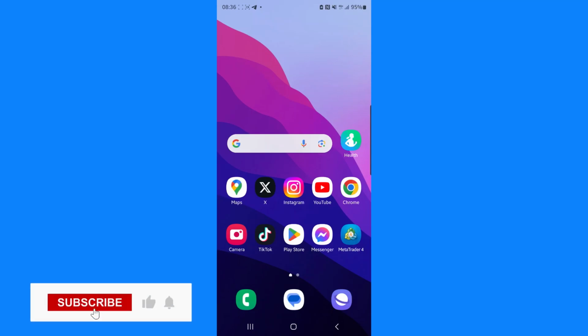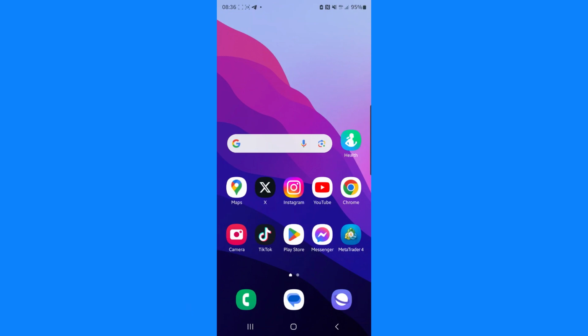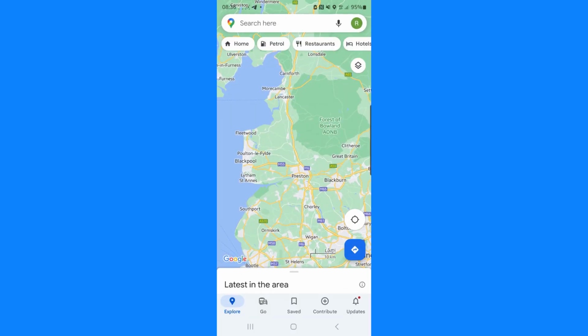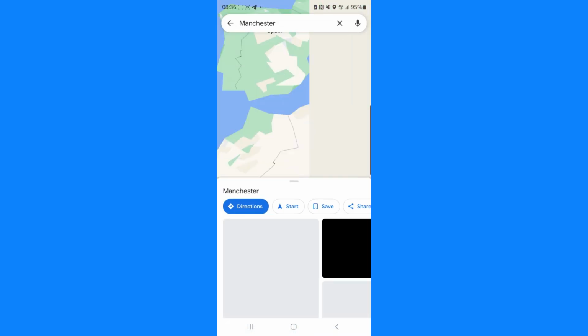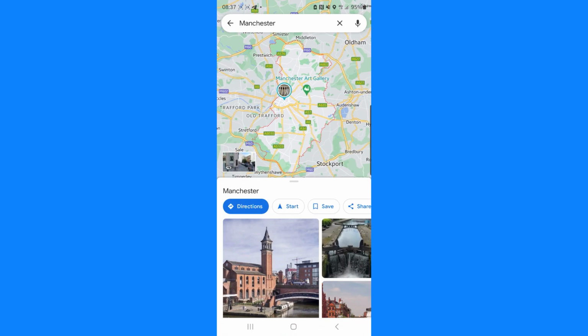In this video, you will learn how you can use Google Maps offline. So first of all, let's head over to our Google Maps. Once we do that, what we want to do is search for the place that we want to use offline. So for example, if I just choose Manchester, that will then bring me over to here.